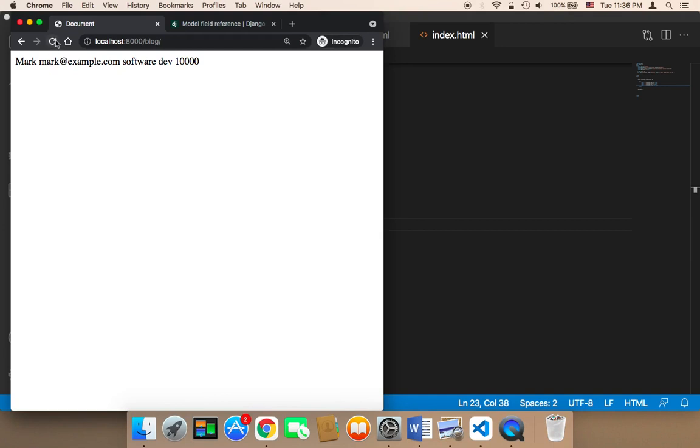So as you can see, if I refresh in the browser, it's going to say here mark at example.com, and then software developer, and the salary is 10,000. So it works successfully, and now we have only 1 employee. Of course, if the design needs to be fixed, I'm going to be working on the design later.